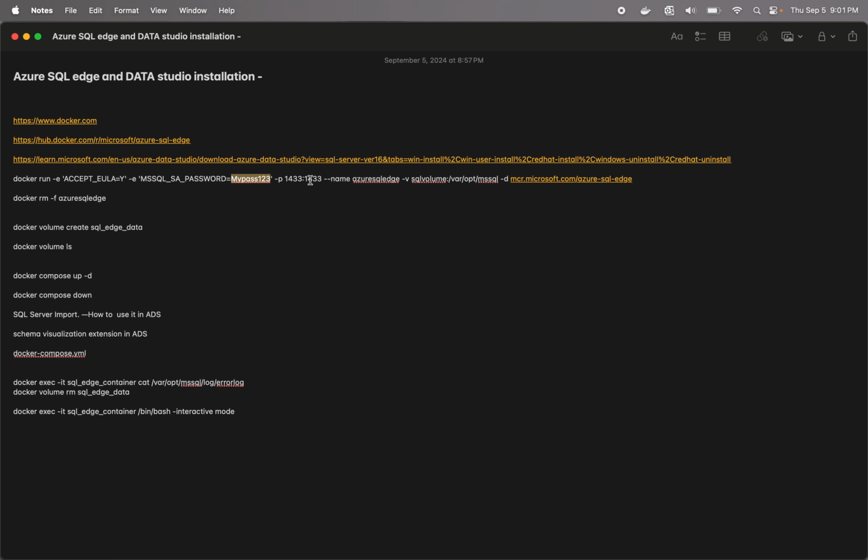So, I'm also going to map the localhost port, which is 1433, and name the container Azure SQL Edge. I'm going to map a volume to this particular image. This is my image name, and I'm going to make a volume. So what is the use of this volume?